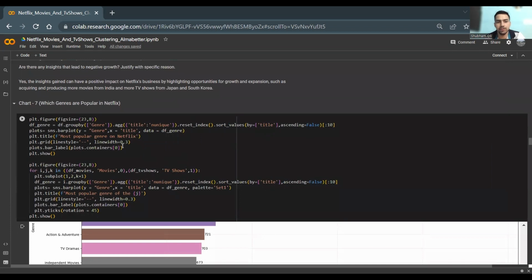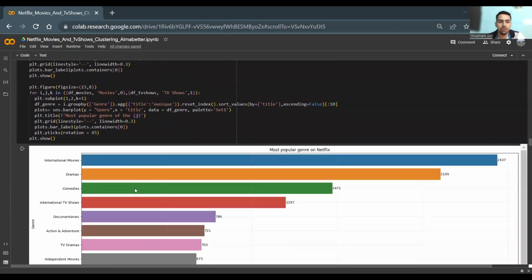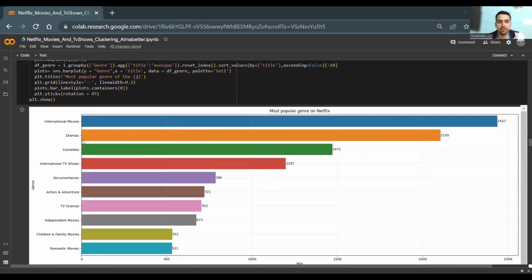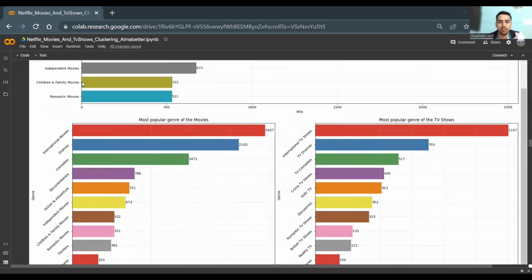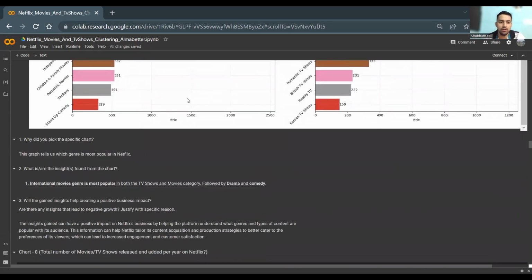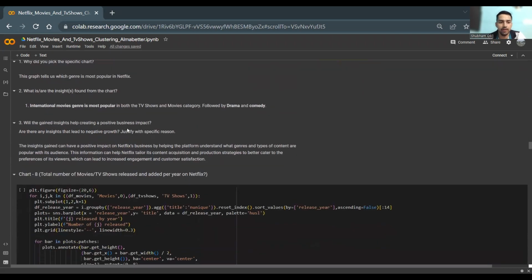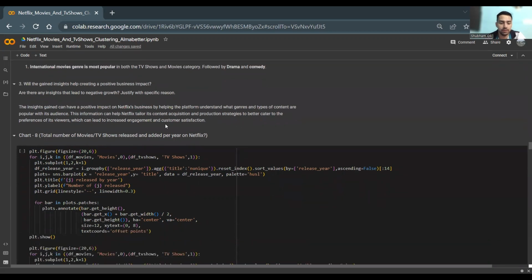Our next chart is which genres are popular on Netflix. So here we can see international movies are on the top, then dramas, then comedies. And for TV shows, international TV shows, TV dramas, and TV comedies are the top three. So the international movie genre is most popular in both the TV show and movie categories, followed by drama and comedy. So the insights gained can have a positive impact on Netflix business by helping the platform understand what genres and types of content are popular with its audience.